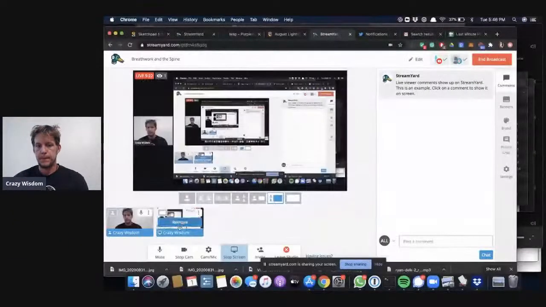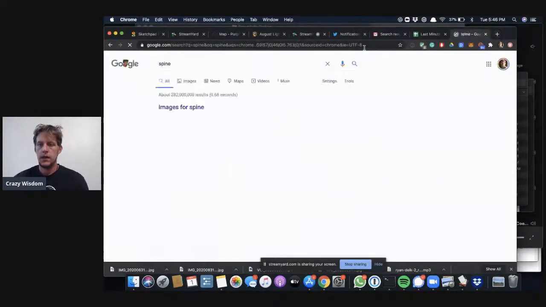And that was the breathwork part of this. And now we'll go into a little bit of the functional anatomy of the spine. So I'm going to share my screen here. I believe that's shared now. Yeah. So we'll go to the spine.